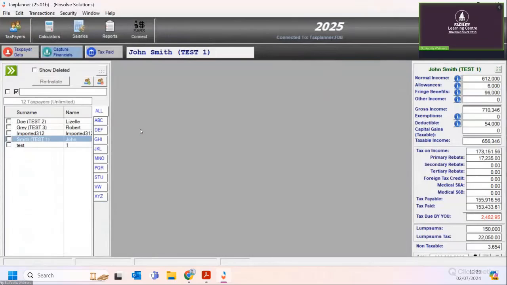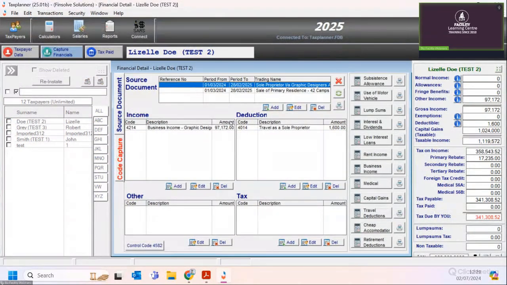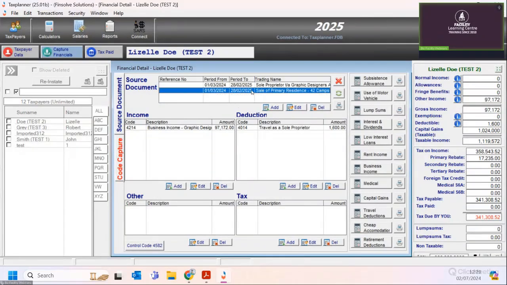Taxpayer 2 that we're going to go through, let's do, her name is Lizelle Doe. She is a sole proprietor. She trades as a graphic designer by day. And she also lives a good life, and she sold her house in Camps Bay recently. So this is just a good example for her.